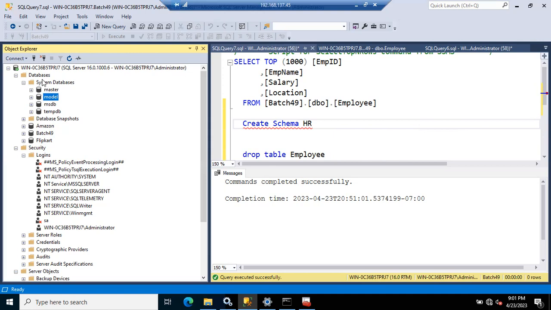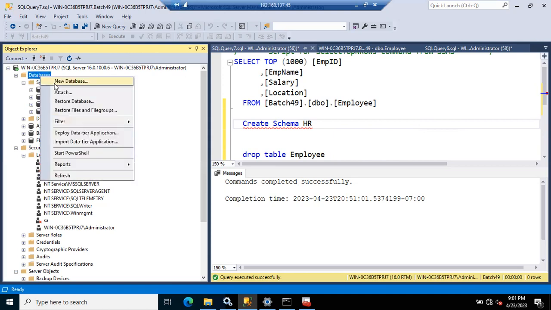Model database. What will model do? What is the meaning of model, guys? Role model means we try to imitate them. We try to inherit the properties of our role model.